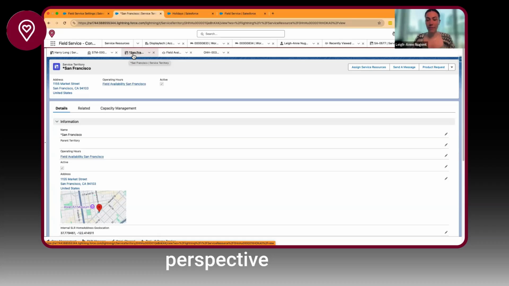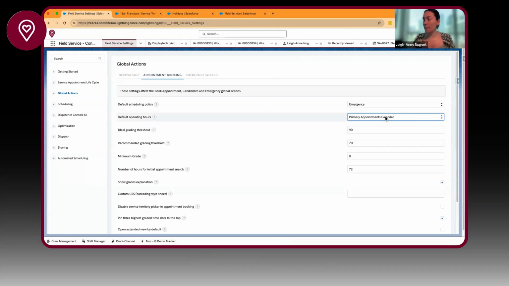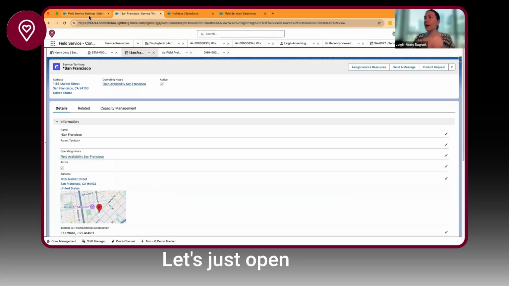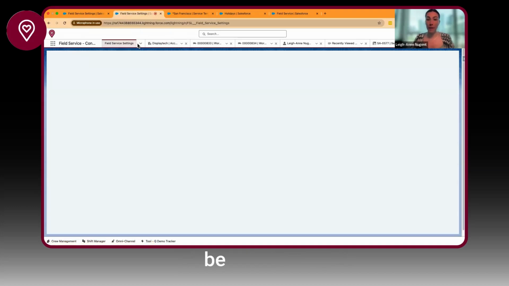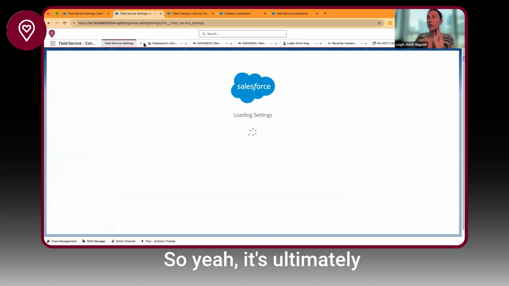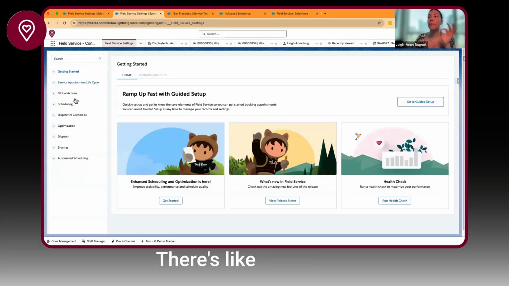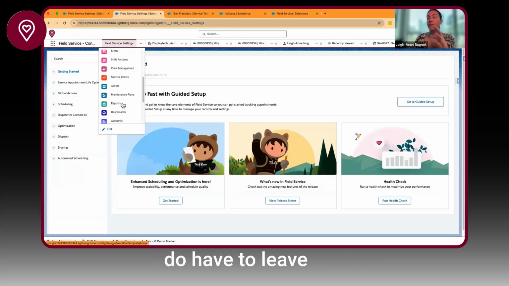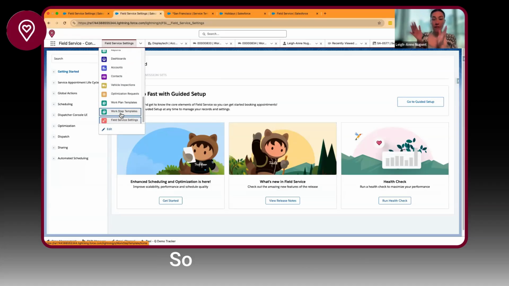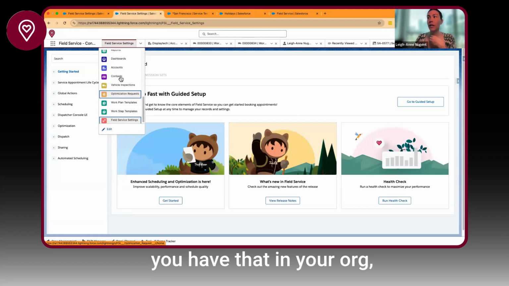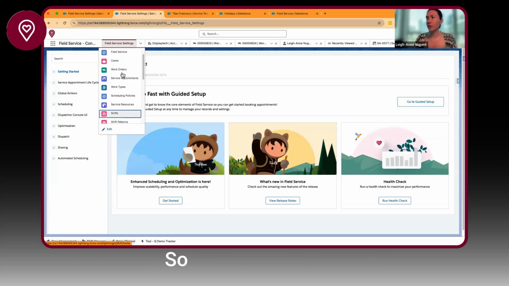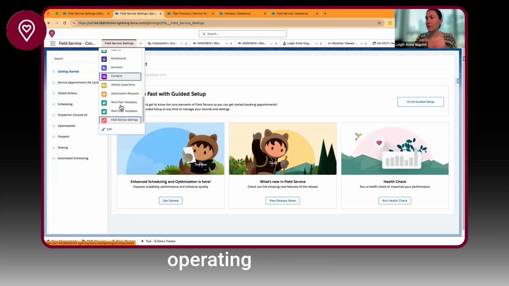Okay. So then from that perspective, they're available all the time. So your primary appointments calendar, let's just open that up. Bear with me. That would be 24/7, and that would be repeating. And then you could do 1 hour shifts. There's like some kooky thing where you actually do have to leave a 5-minute gap in between at the end of the day. So the very last shift has to go until 11:55. So double check to see if you have that in your org, in your operating hours. It's a weird, kooky thing. And I don't have operating hours here.